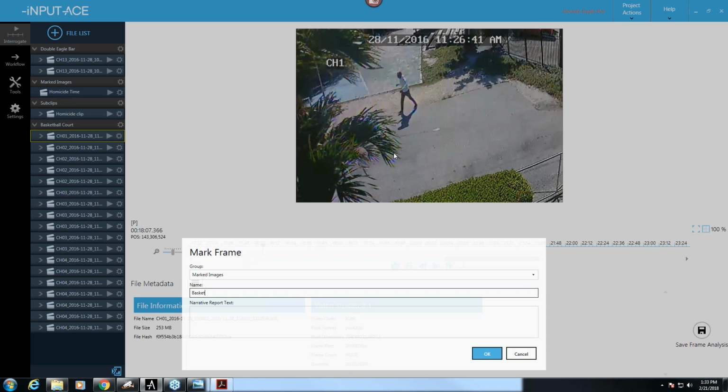This is our basketball court camera. And I'll just call this my suspect image. With the narrative report text here, we can really say anything that we'd like about this image that is relevant. So here I'm just going to say something like suspect visible approaching at 11:26:41 on-screen time, which we know is offset from real time by a little bit.